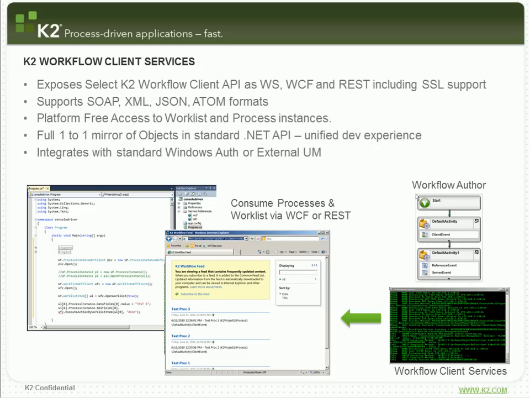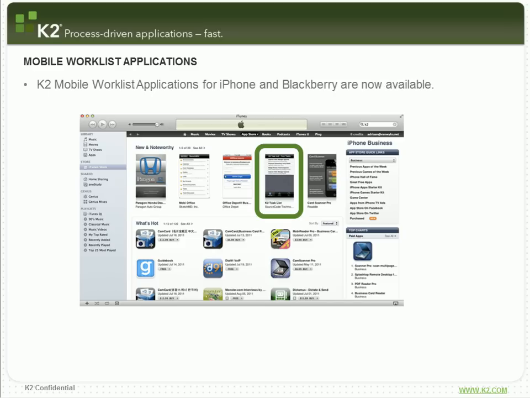If you're interested in learning more about the K2 Workflow Client Services, there's another video that goes into more depth in there. K2 has taken the K2 Workflow Client Services and built out a set of mobile worklist applications for both the iPhone and Blackberry. These applications are now available in their respective app stores.